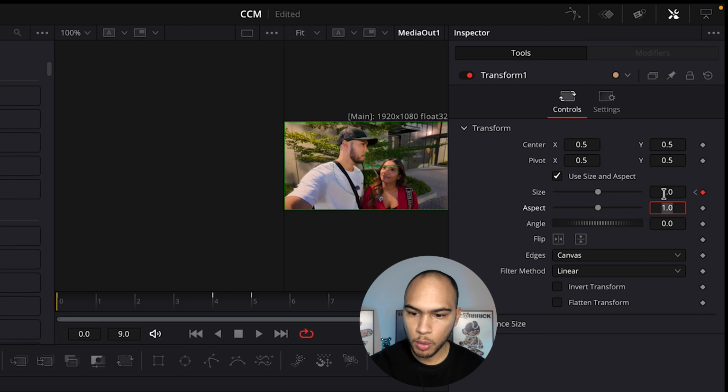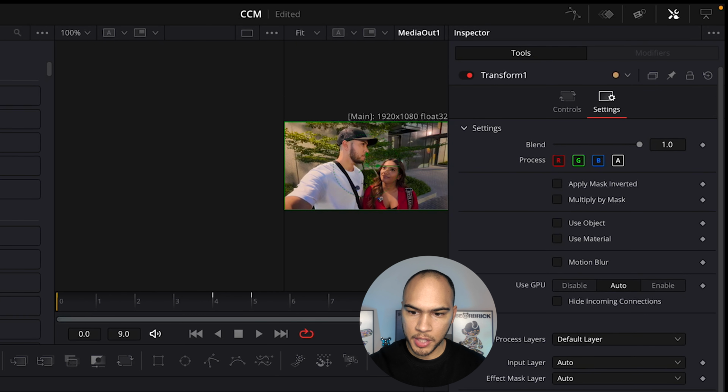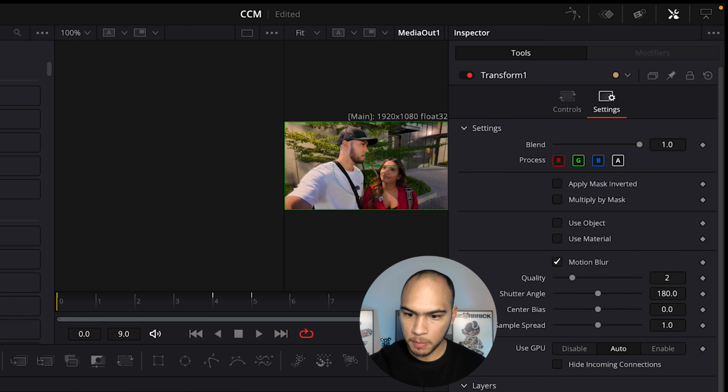Once you have completed all your keyframes, in the inspector panel, you will see edges and it'll have canvas. You want to select that and scroll down to mirror. Then you want to go to settings, scroll down to motion blur and select quality and add it to the max. Do the same with shutter angle and add it to the max.